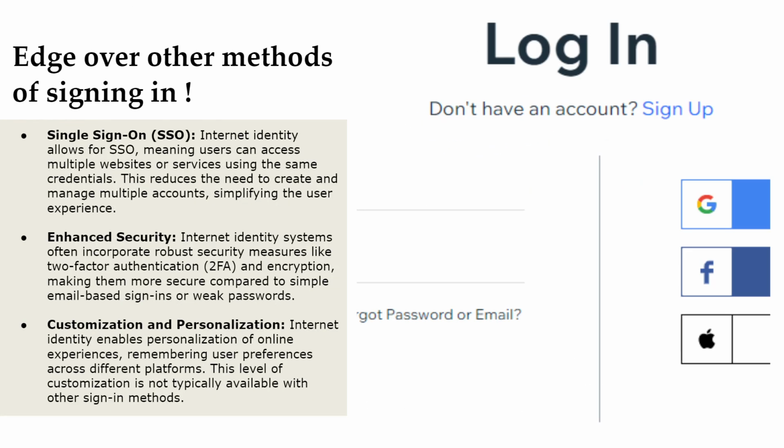Now, as far as the different methods of signing in go, this internet identity, like I said, has multiple advantages over other methods of signing in. For example, single sign-on or SSO. जैसे कि users can access multiple websites or services using the same credentials. ये help करता है users को to create minimal accounts and simplify the experience. So that which I've already explained, that is also known as single sign-on.